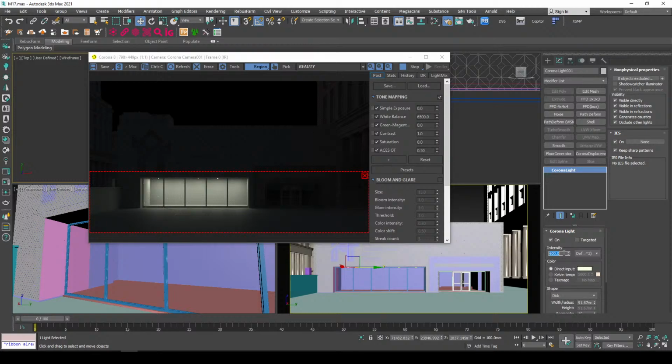What do you guys think? Should I increase the intensity of the interior light?